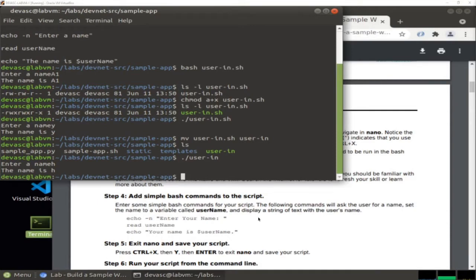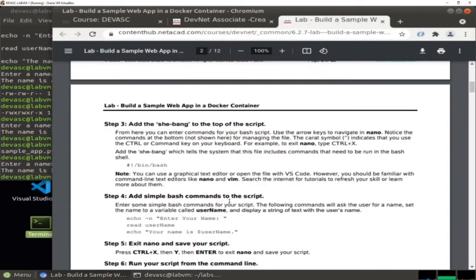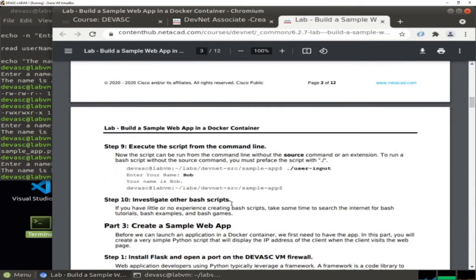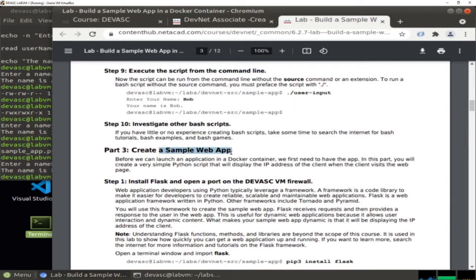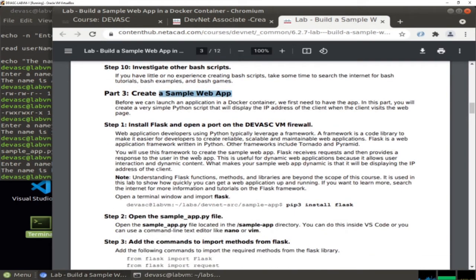Okay, so this lab is about Docker, and to create an image of the Docker we need to put something in this image. So for that reason, in the next part, or in the second or third part, we are going to create a sample web application, and this is a few lines of code by using the Flask framework. This is a framework based on Python that makes it easier for developers to create reliable, scalable, and maintainable web applications.